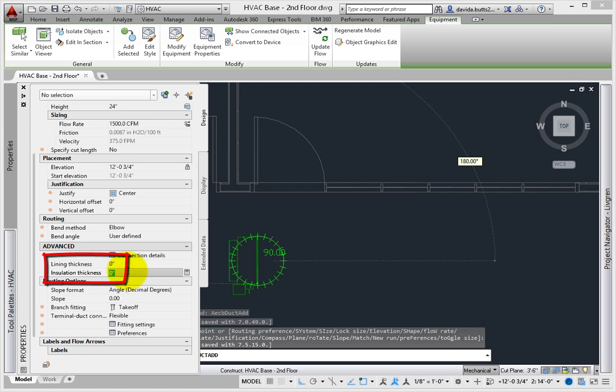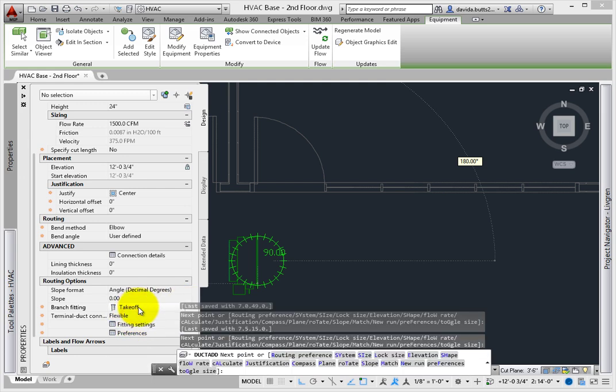Lining and insulation thickness show graphically in some display representations. If you want to show insulation, set it here. You can also come back and add this later. Slope controls the angle measurement, while the branch fittings set your first preference. Choose between T or takeoff. Pick takeoff for now. The terminal to duct connection sets the last segment to an air terminal or other device. Set this to flexible to draw a flex duct for now. Extended duct works with duct that is straight over the top of air terminals, so save this one for later.